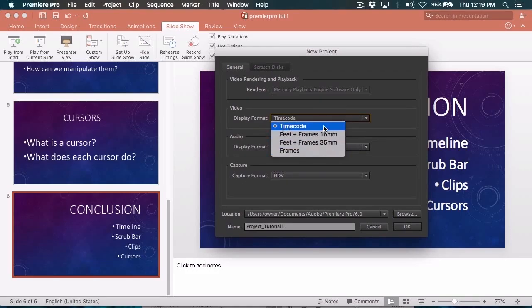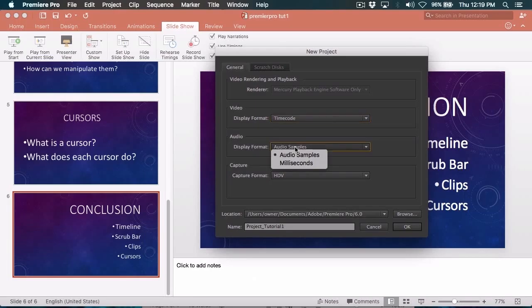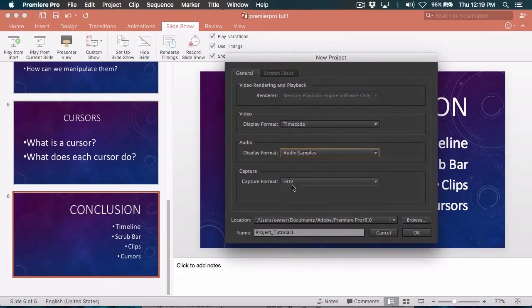And we'll go over the differences later in different tutorials. And then under audio, display format, I'm gonna keep it at audio samples. It's basically just wave previews. So those little lines that go up and down, I'll show you later. That is basically just a wave preview.